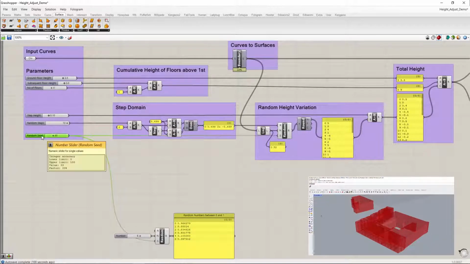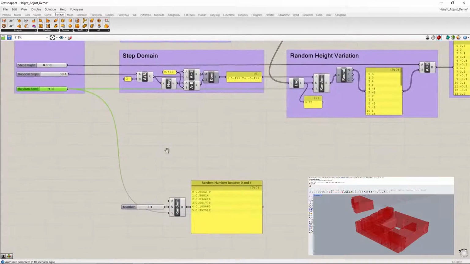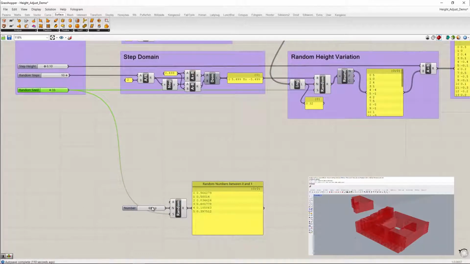Finally, we need a seed number from the corresponding slider to generate a string of random values. Truly random numbers have not yet been generated by computer. Instead, Grasshopper uses a pseudo-random number generator. Using the seed number, seemingly random strings of numbers can be reproduced. Changing the seed value will produce different results.